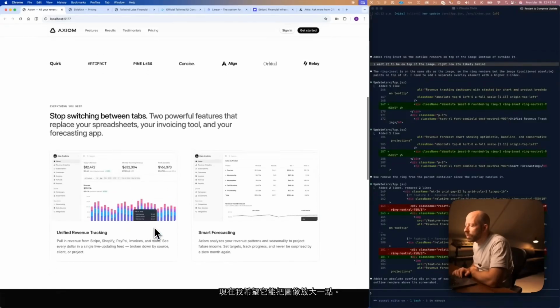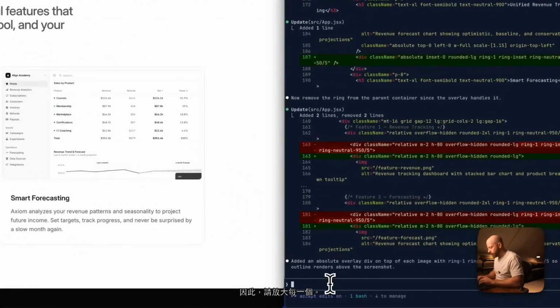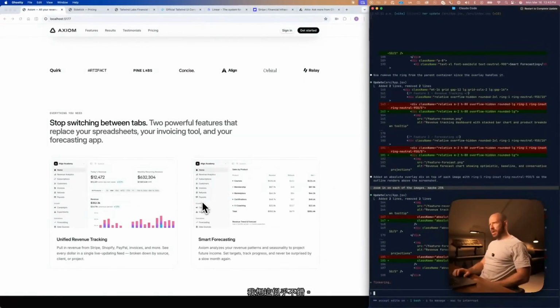Now I wanted to zoom in on the images a bit more. It's a little zoomed out on each. So, zoom in on each of the images. Like, I don't know, maybe 25% as a starting point. That seems fine, I think.